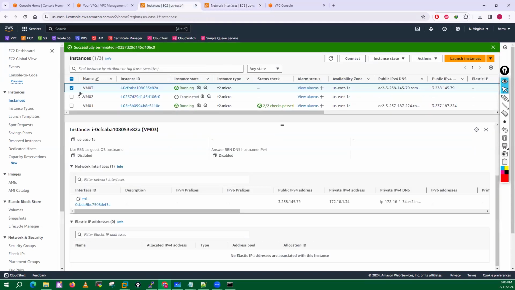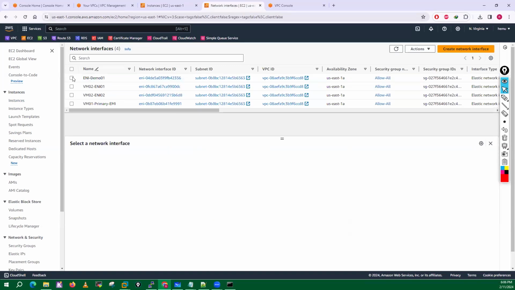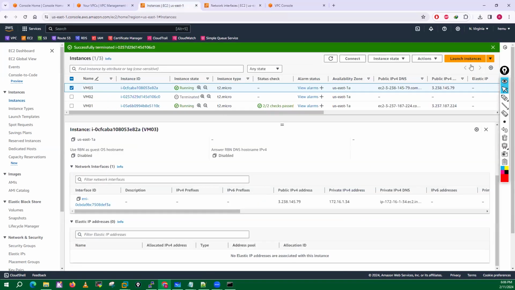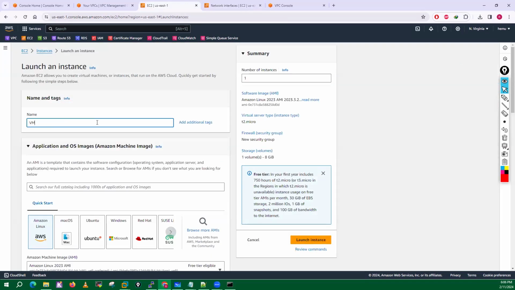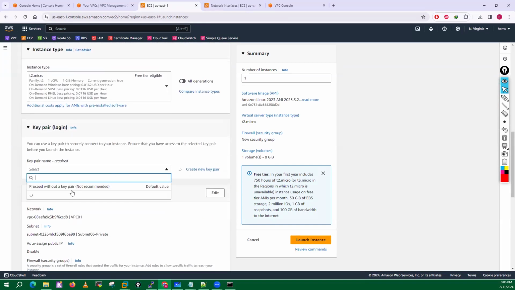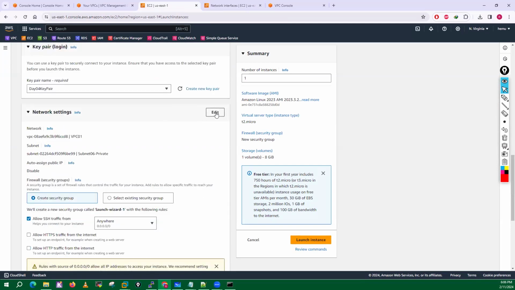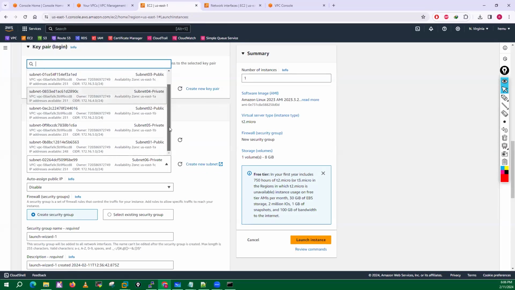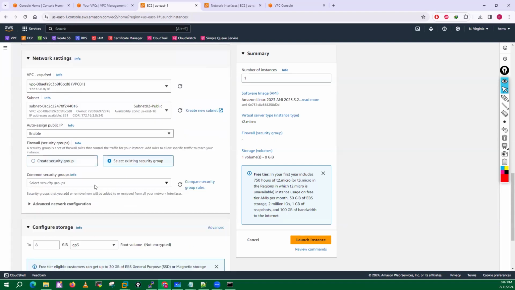Now, let's do one more thing. If you remember, this particular ENI I created on a subnet which is part of US East 1A, which is the availability zone where I created this ENI. Let me launch one more EC2 instance, VM4, using Amazon Linux, and this time I am planning to launch it in a different availability zone, on public subnet 2, which is part of US East 1B.